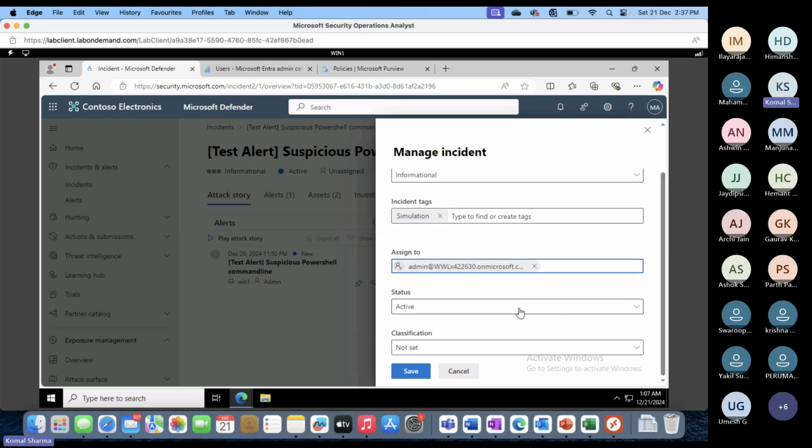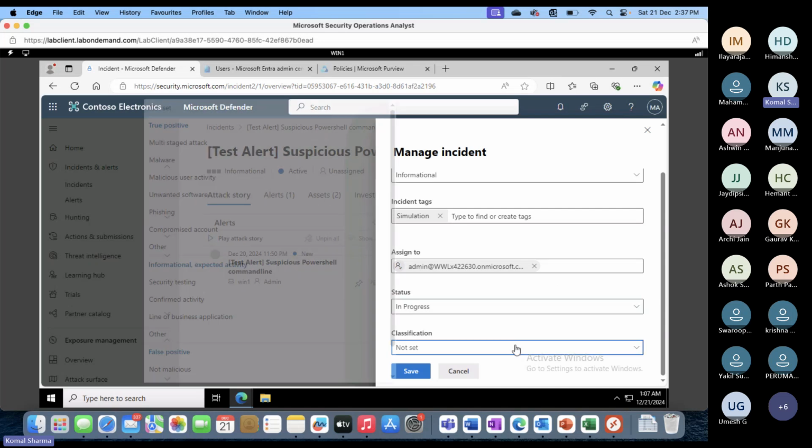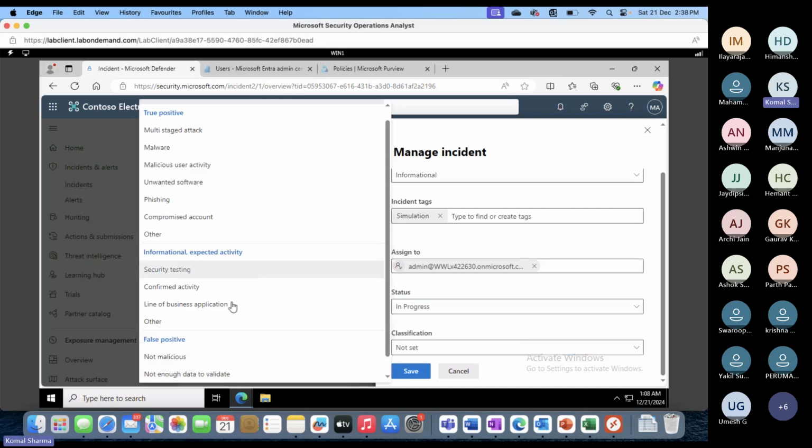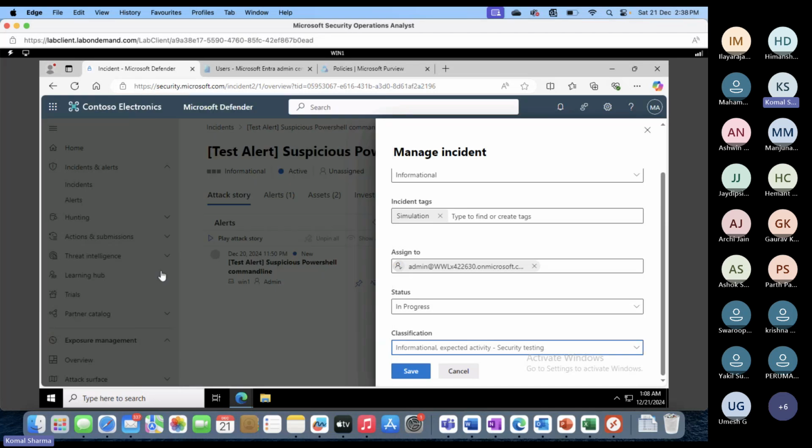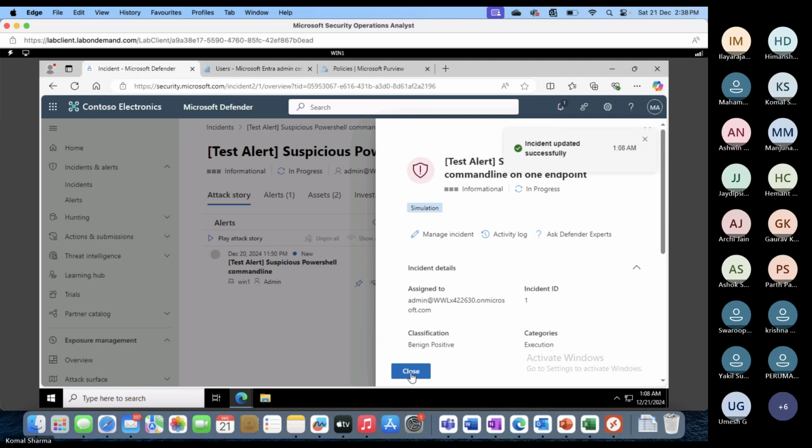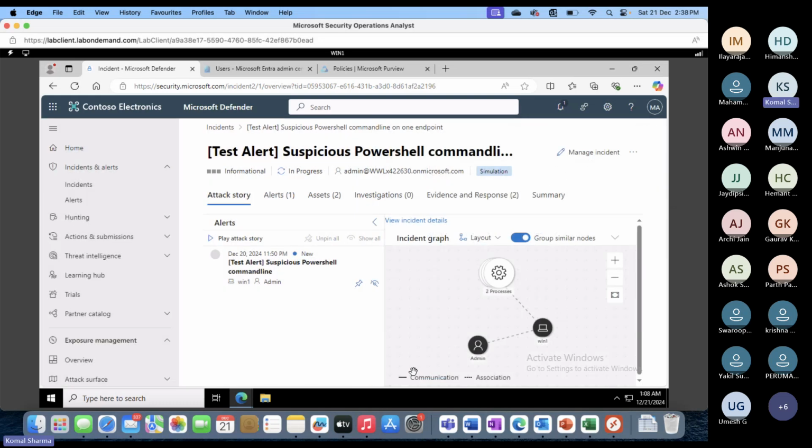Status. Right now it is active. You can make it in progress. In progress means you have started working with this incident. Under classification, you can put this incident in a classification, like whether it's phishing related or malware. But here, as it is for testing purposes, we will mark it as security testing. Once it is done, click on save. The incident is updated successfully, and click on close.